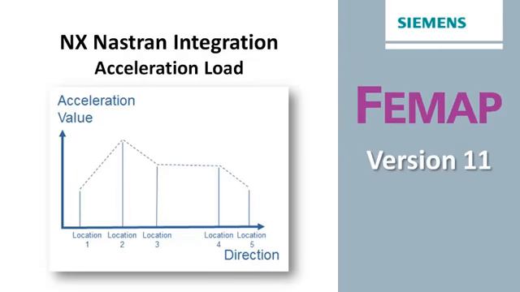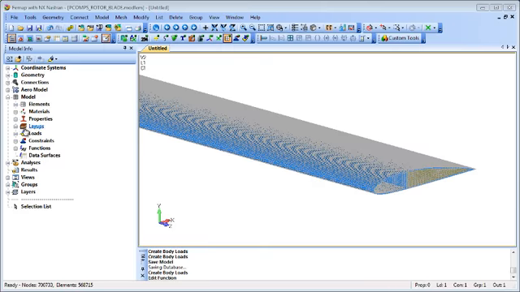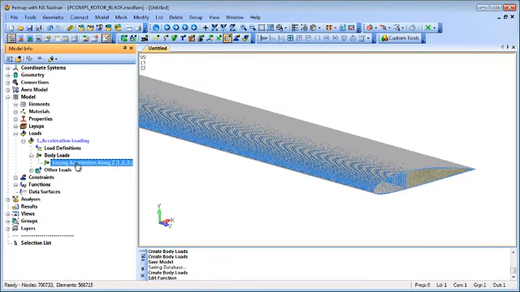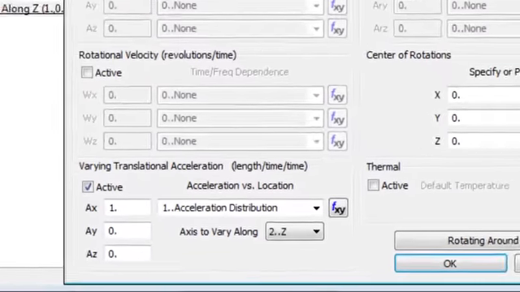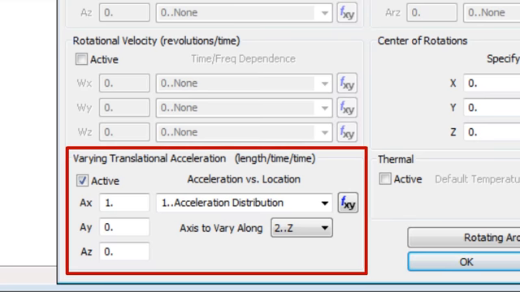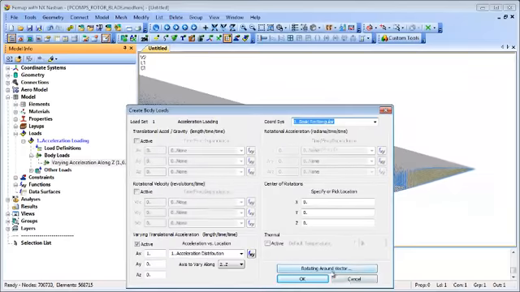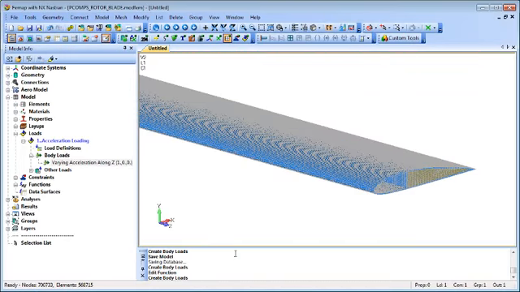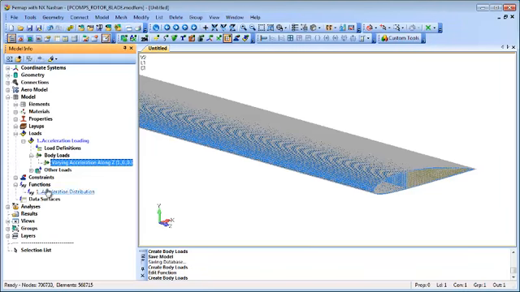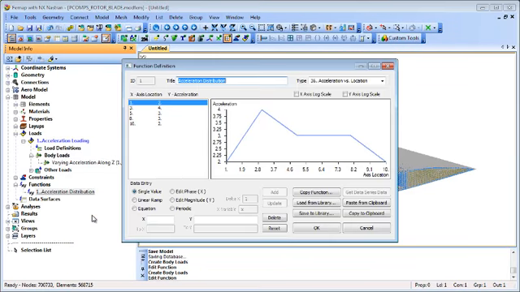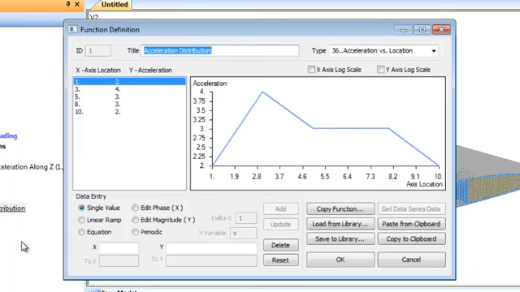Femap now supports the NX NASTRAN AXAL acceleration load definition. This method of applying acceleration loading allows you to define different acceleration loads over different parts of the model directly. These loads are created through the body load creation dialog and reference an acceleration versus location type function to define the acceleration magnitude and distribution. This capability makes it much easier to define distributed acceleration loads across the model and combine rotational and translational accelerations.